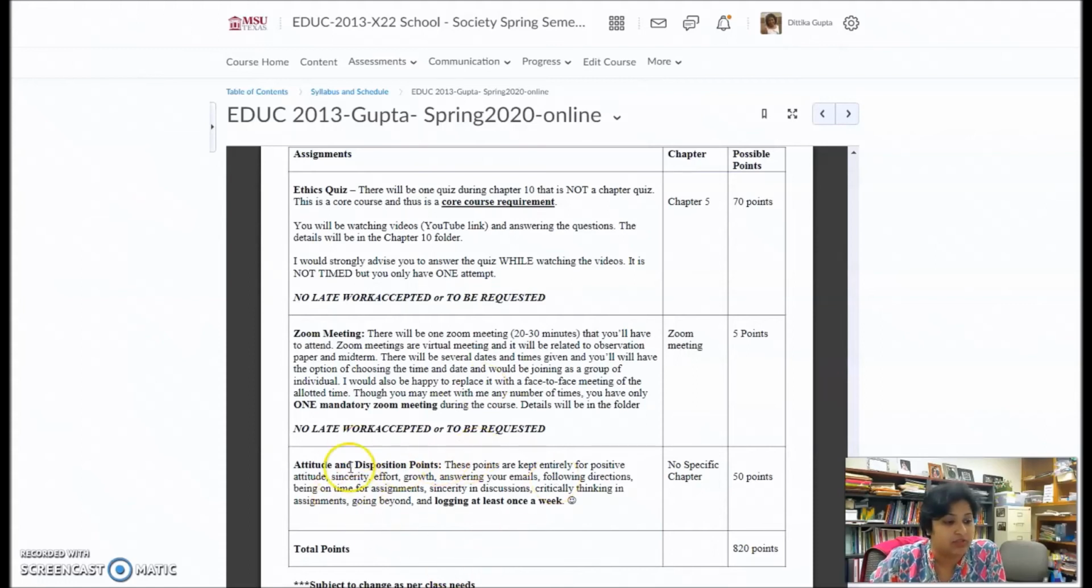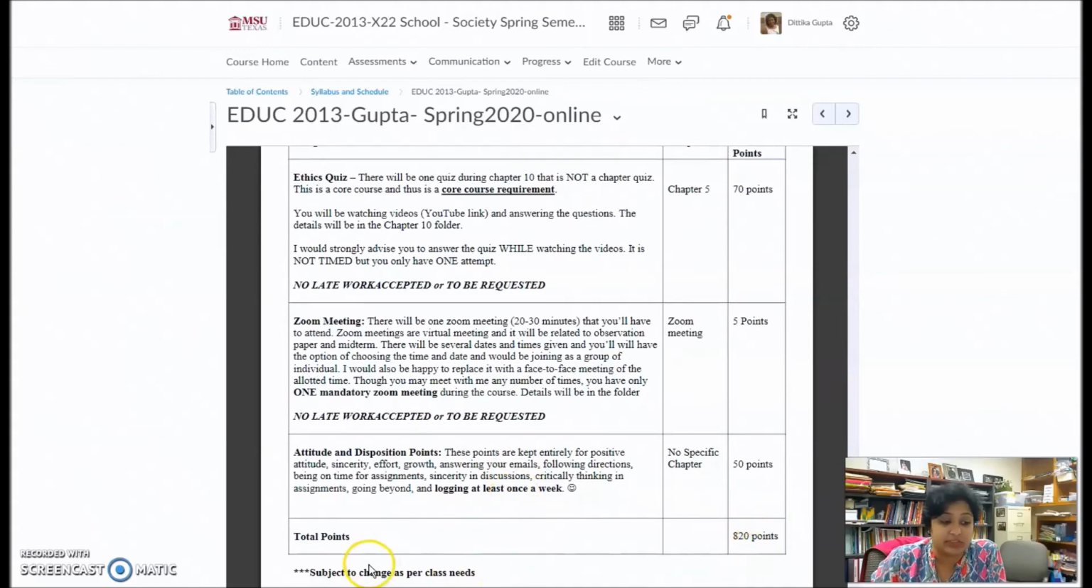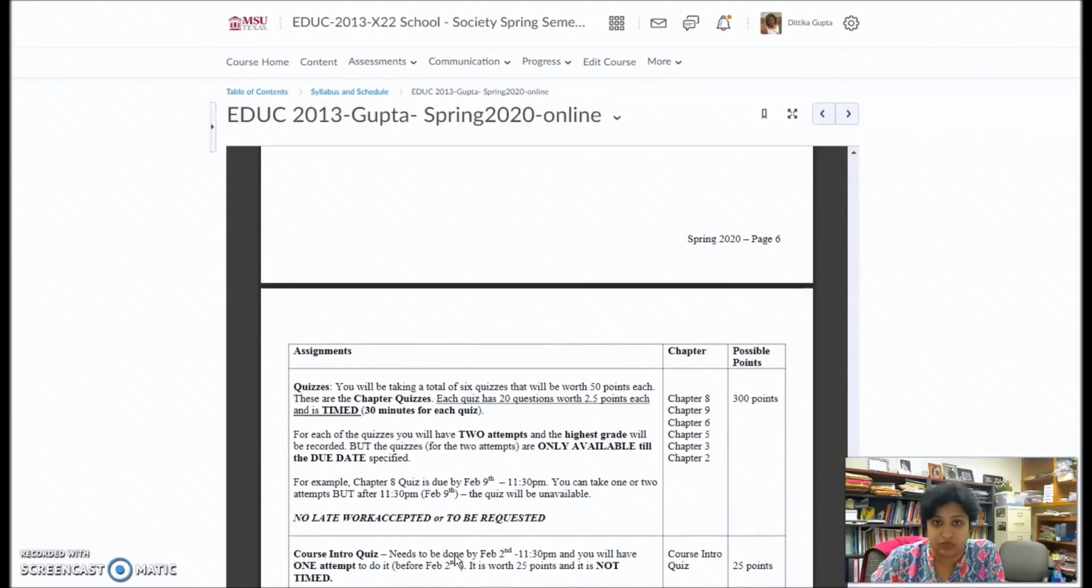And then your attitude and dispositions is 50 points. These points are subject to change as per the needs of the classroom or the schedule as per the needs of the class.